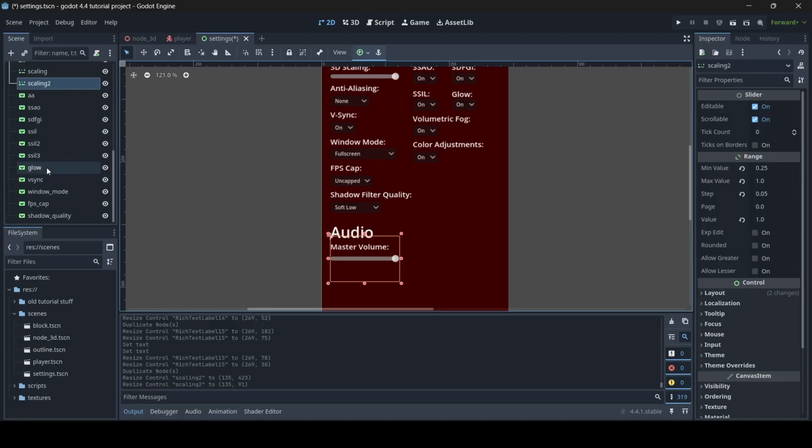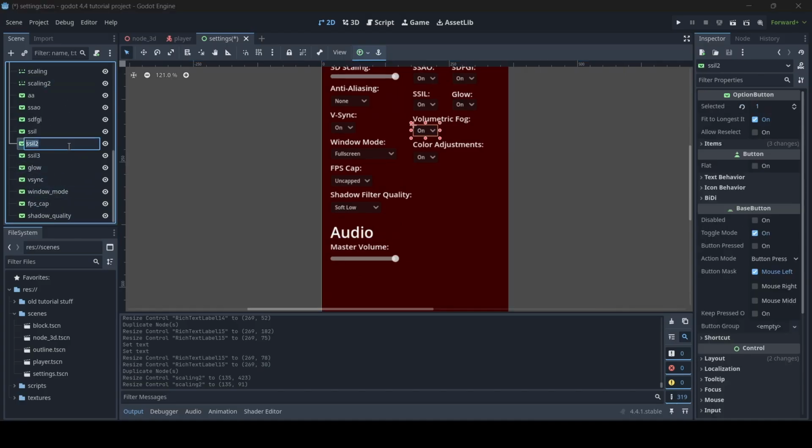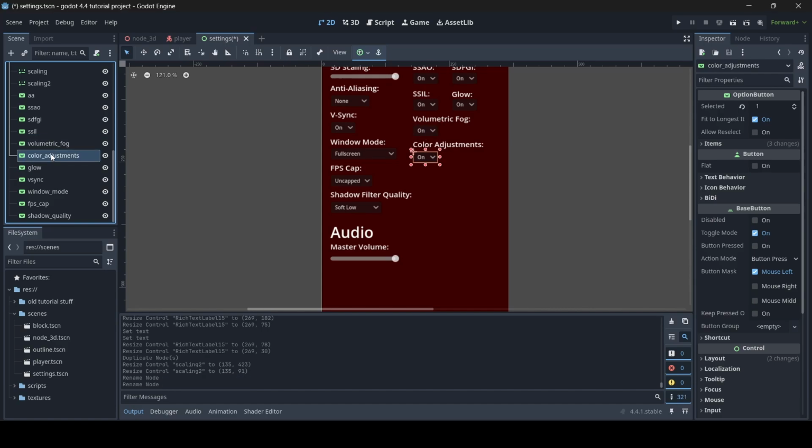By the way, sorry to go off topic, but I just realized that I need to rename the volumetric fog option button to volumetric fog, because it's called SSIL2. Oh, accidentally spelled that wrong. And then this color adjustments one here to color adjustments, just so then we know what they are. It's not like you need to rename them, but I like to anyway, just so then I know exactly what they are in the hierarchy.